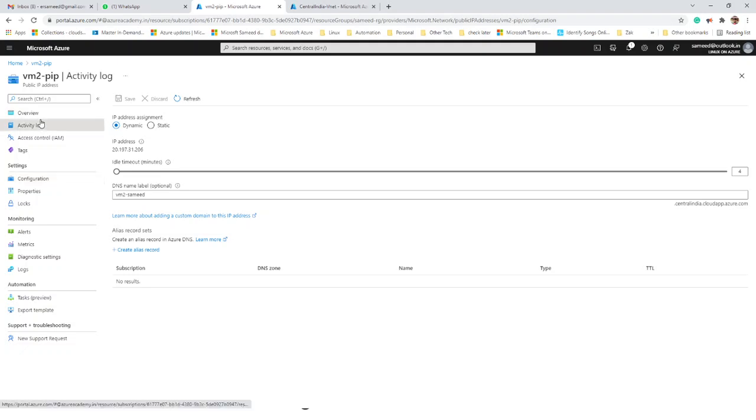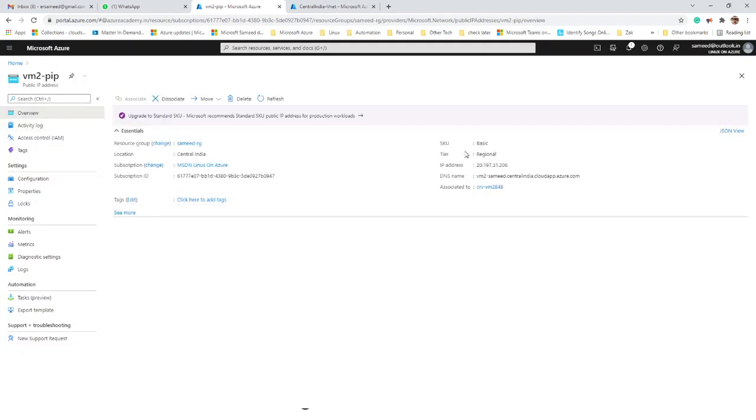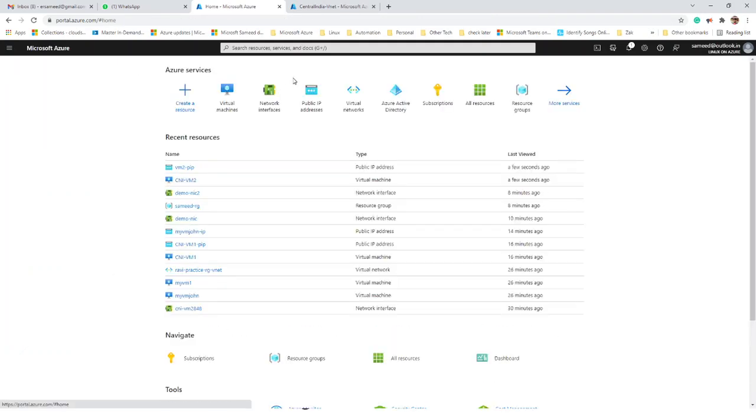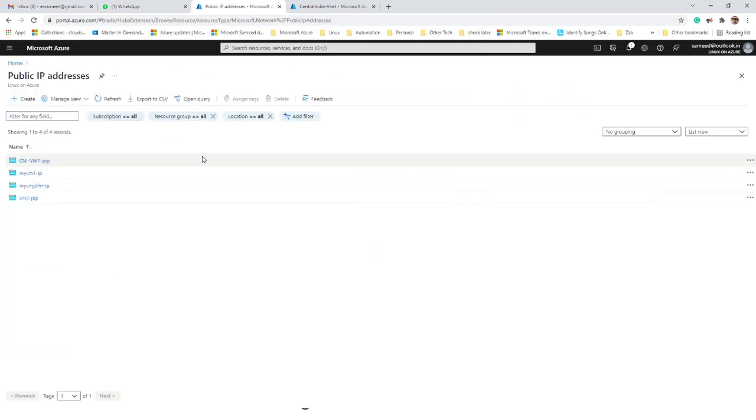All right, and right now we are using the basic SKU. If you are using the standard SKU, it is by default a static public IP. So let me show you that. If I go for public IP as a service, I create a public IP.